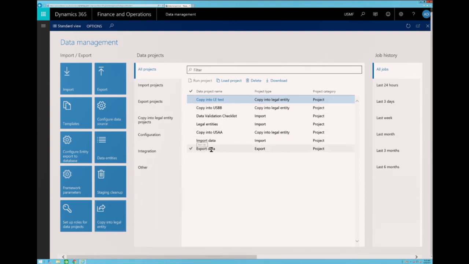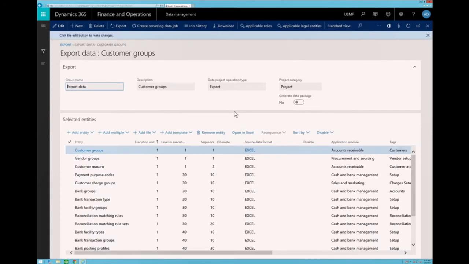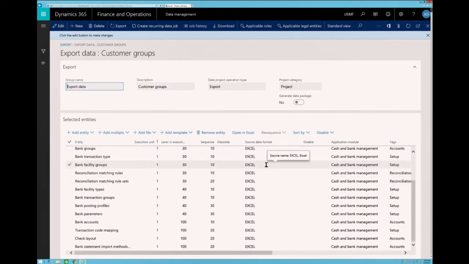Another typical scenario of data configuration is once you have a data template, you create what I call an export project. And this export project also is a set of data entities. Same story. You can either add the data entities manually, or you can create them based on templates. The project will look like this. This is one that I created earlier. Once you have it ready, you can either export it directly or create a recurring data job that exports it in batch mode.